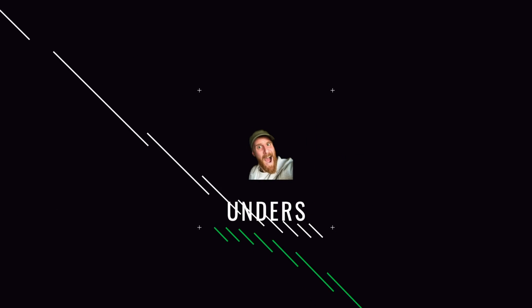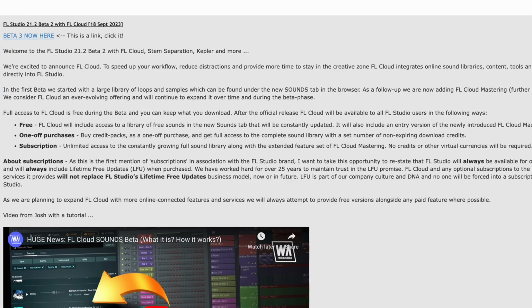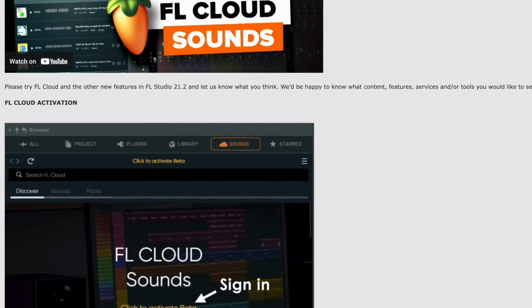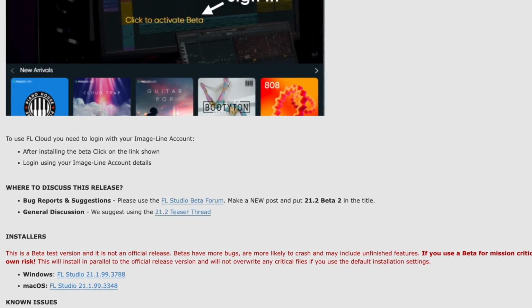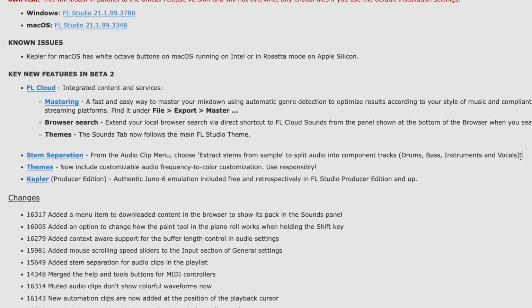All right, in this video, I'm going to show you how to isolate parts of a sample in FL Studio. Now, this is a beta version of FL Studio, so these features might look or function slightly differently in the full version, but they are features that are coming, and this is how they're currently working.